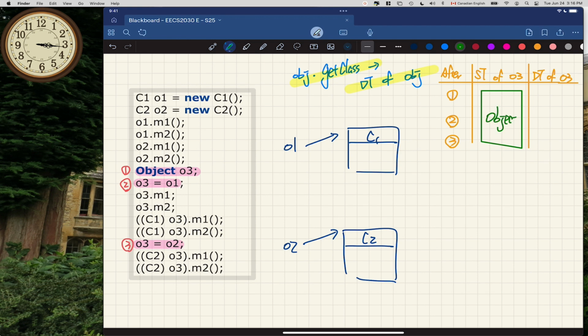Doesn't change, right? And then, when we first initialize O3, it simply stores null. There's no dynamic type, right? So after 1, it's just going to be null, which makes sense. And then, when we get to number 2, O3 is now going to point to wherever O1 is pointing to, right? This is basically what number 2 is going to do. After that is done, dynamic type should be C1.